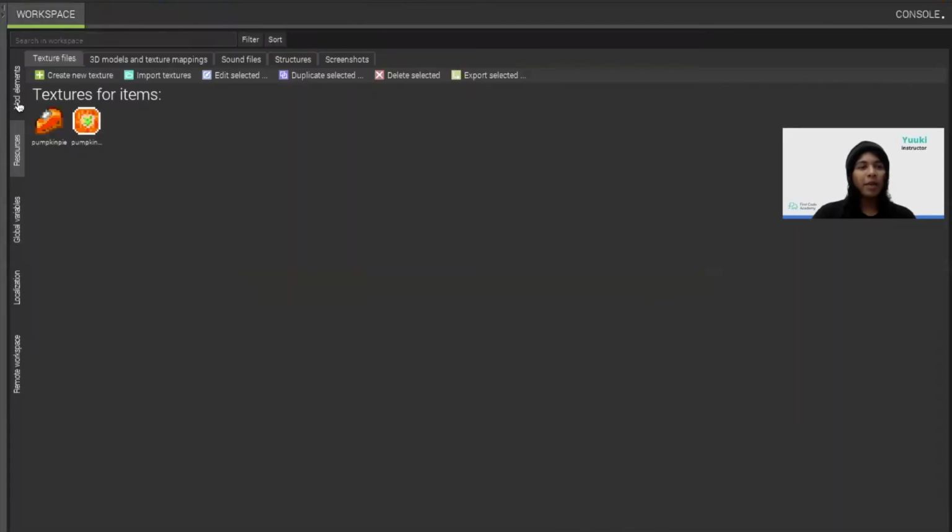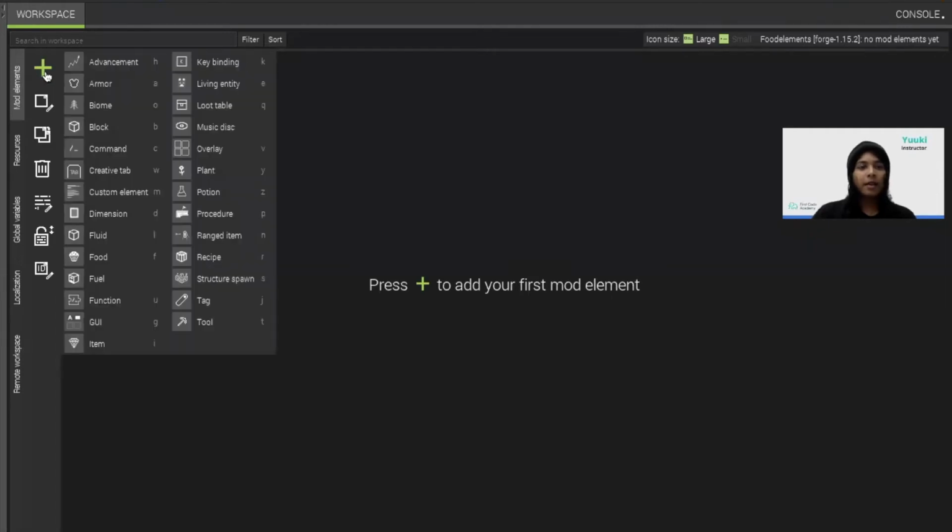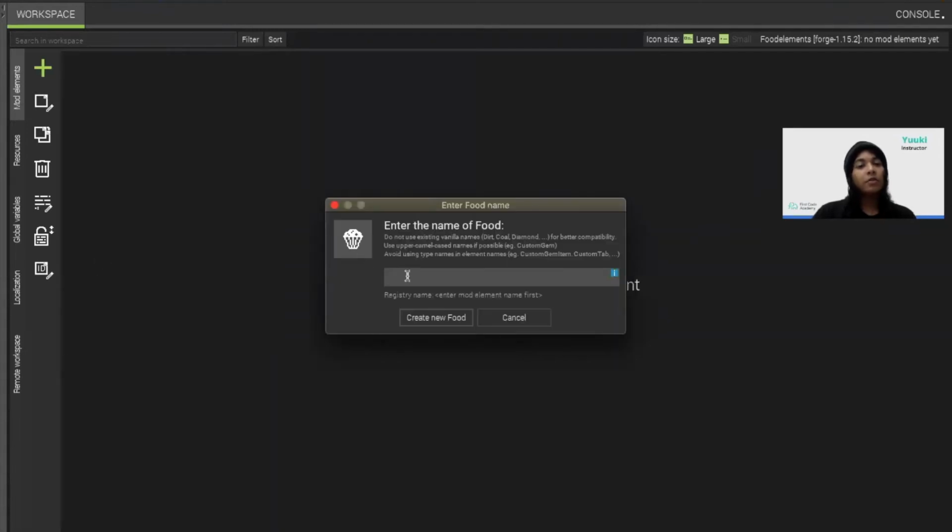I'm going to go ahead and click on the Mod Element tab, which you can find on your left hand corner. Then I'm going to click on the plus sign, and then I'm going to click on the food element option. So first I'm going to create the pumpkin pie. I'm going to write the name of the food, pumpkin.